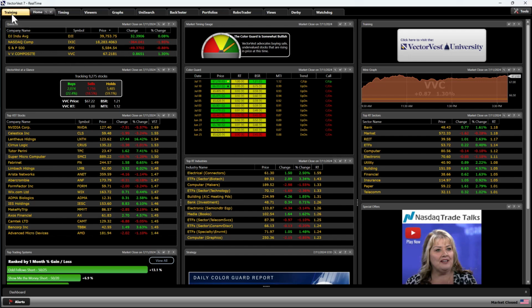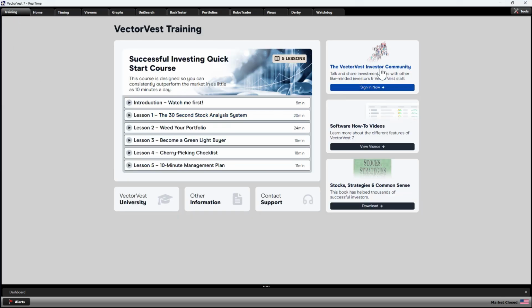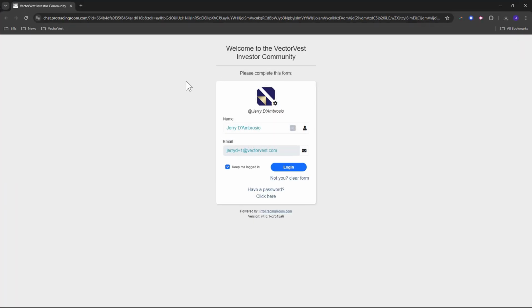I'm going to click on the Training tab at the upper left, and over on the upper right-hand corner, you'll see the VectorVest Investor Community. So all you'll have to do is click on Sign In. If it's your first time signing in, it may ask you to sign in with your VectorVest username and password. I've already signed into the room before, so I've bypassed that screen. But log in with your VectorVest username and password if prompted, and once you do that, it will bring you to the VectorVest Investor Community login screen.